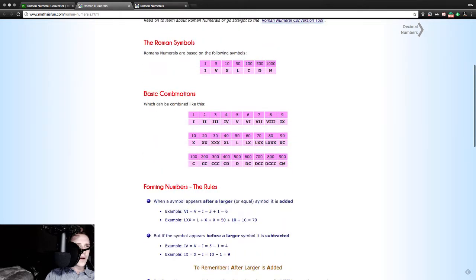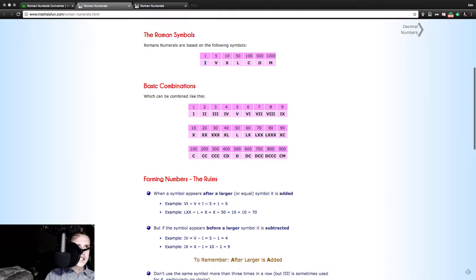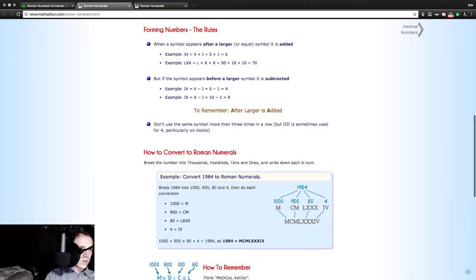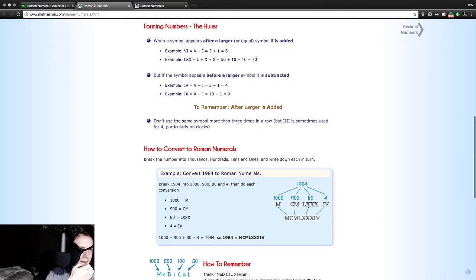So, thousands, hundreds, tens, and ones. What about the D's and the V's and the I's and the C's? We're going to need a case for all of those. Yeah, we will need a case for all of those.